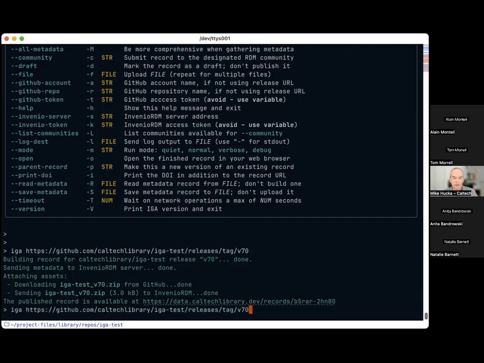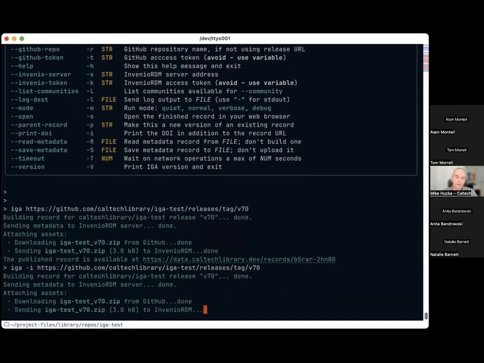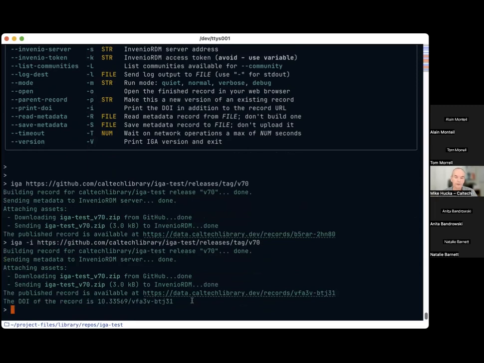InvenioRDM can create DOIs for your new record. IGA won't print that on the command line by default. You might not need it, but if you did, there's another flag that you tell it, yes, give me the DOI that's been created. So if you run IGA with that flag, you get two lines at the end. You get not only the URL for the record, but also the DOI of the record.